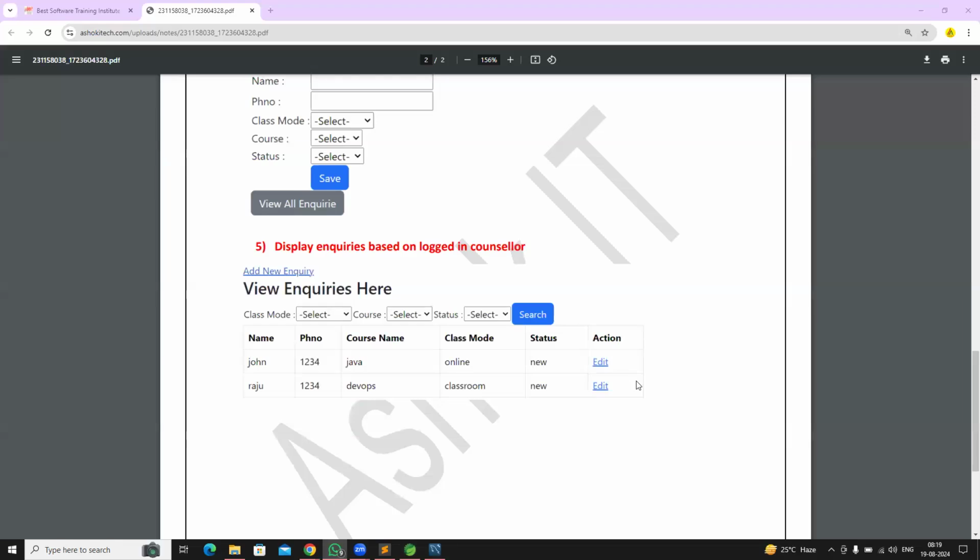Sir, in the inquiry filter, if we give only one condition, like class mode or course or status, the three are not mandatory? You can select only one, any two, or all three also. It will work, right? Yes, based on that we will filter the data. That is called a dynamic filter. If you select only mode, you get data based on the mode. You can select only course, mode plus course, all three, any two, or any one also.